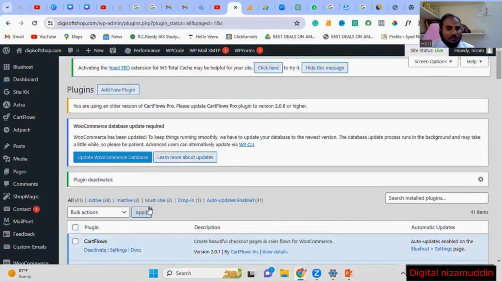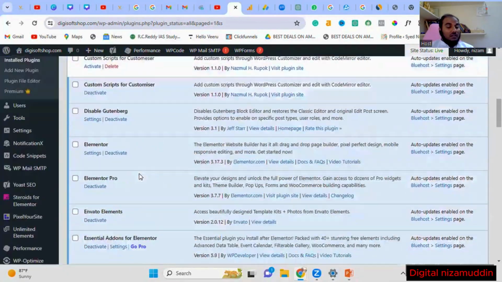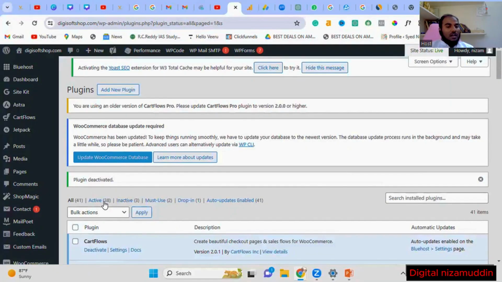You can also see here some plugins which are inactive. Some plugins you must use, they will recommend here. And the total number of plugins is showing 41. 41 plugins are already there, and among them 3 are inactive, which means 38 are active. Like that, everything you can see here.